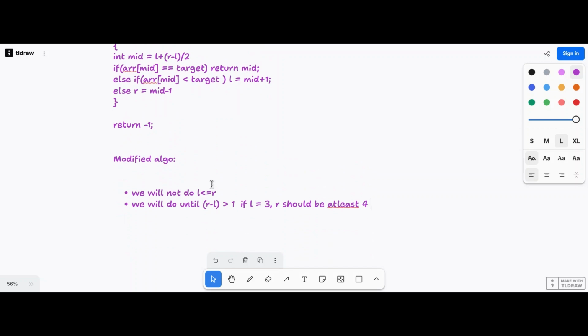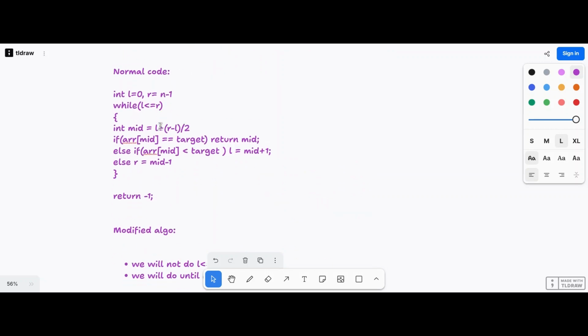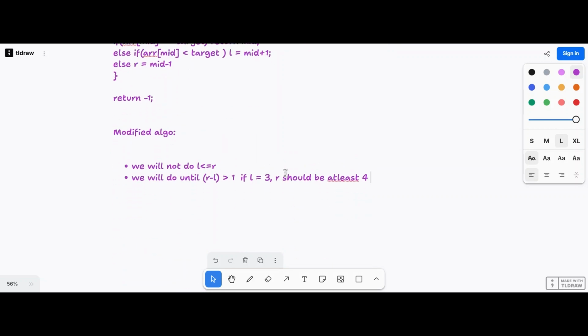R minus L greater than 1, or you can say L less than R also; that condition is also true. But this will go until R minus L is greater than 1, meaning we will run this loop until then. So there will always be at least one gap between L and R. If L is 3, R should be at least 4.